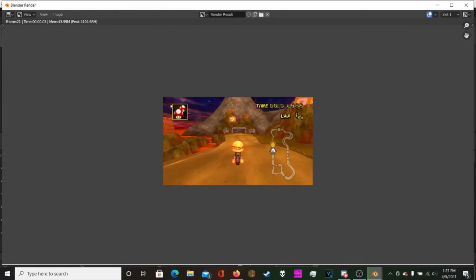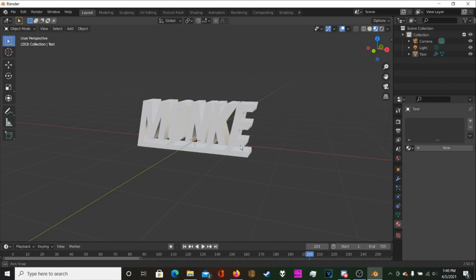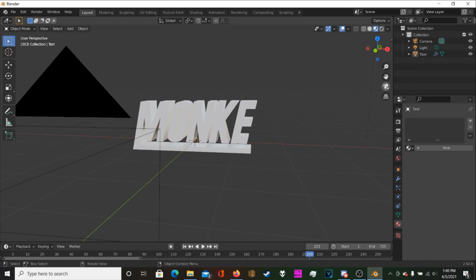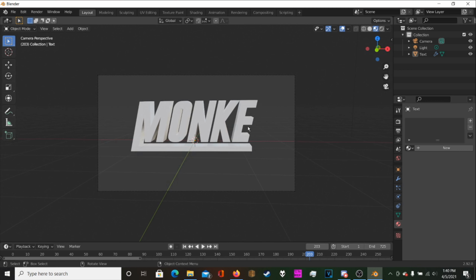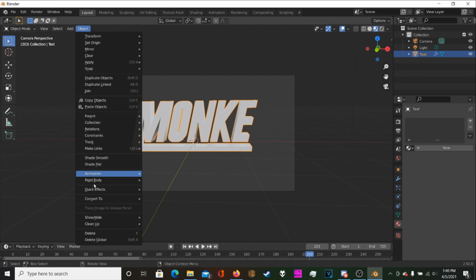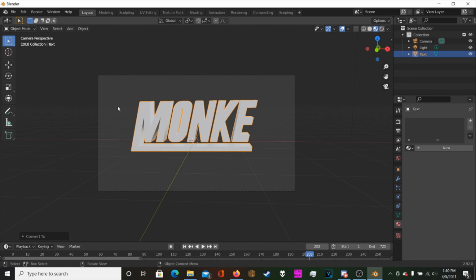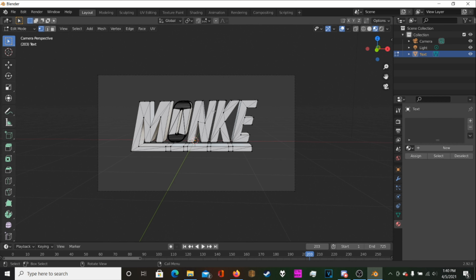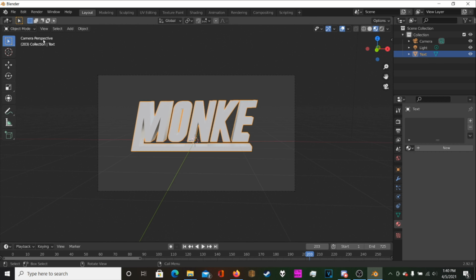Alright, so once you get done with your video editing, you can go back to your model, and you can go to Object, Convert to Mesh, because otherwise it'll just look really wacky. And then in edit mode, you'll see that it now has actual geometry.